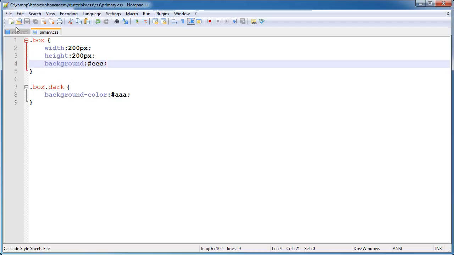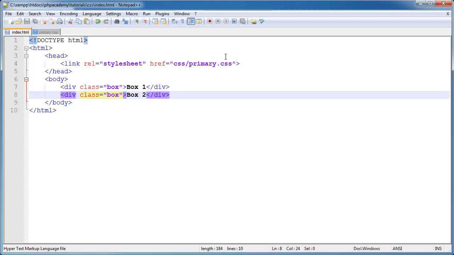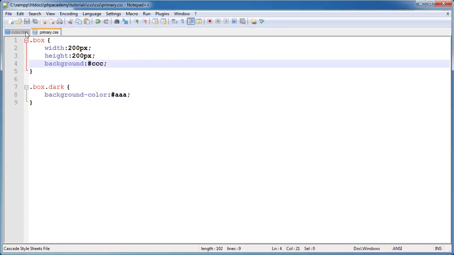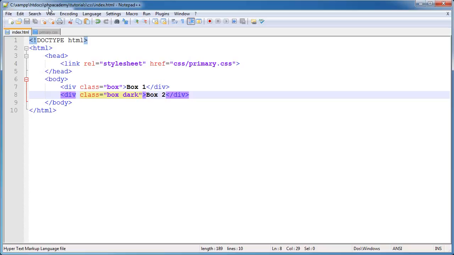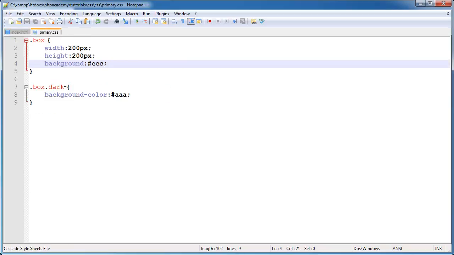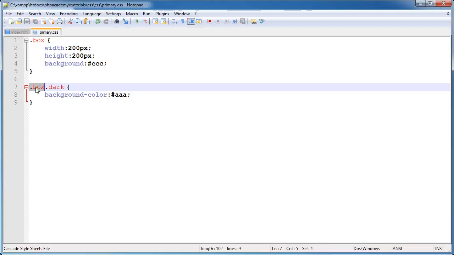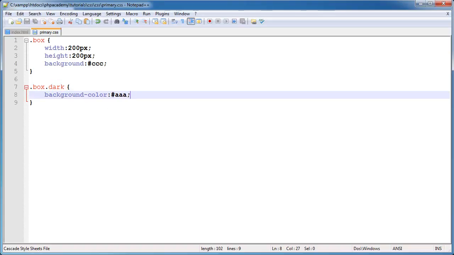If this doesn't make sense to you, this hopefully should. So what we've got is box, which has a width and a height of 200. So both of these elements will have a width and a height of 200. And then we've got this additional element, dark. This essentially means a class of box and a class of dark. So we've got box.dark. A space in the middle would mean an element with a class of dark within box. So we want box and dark, and that will set a background color of AAA.